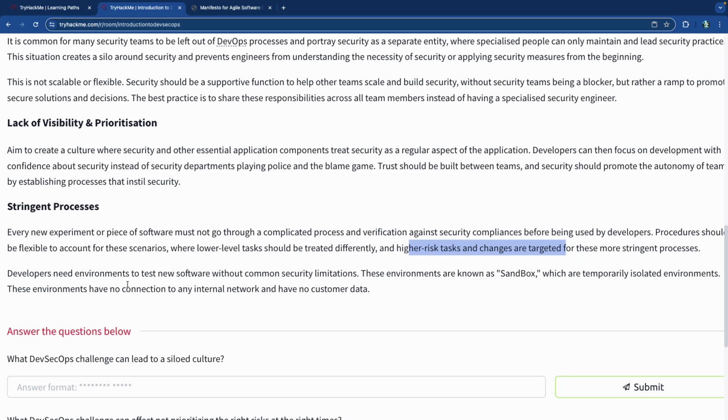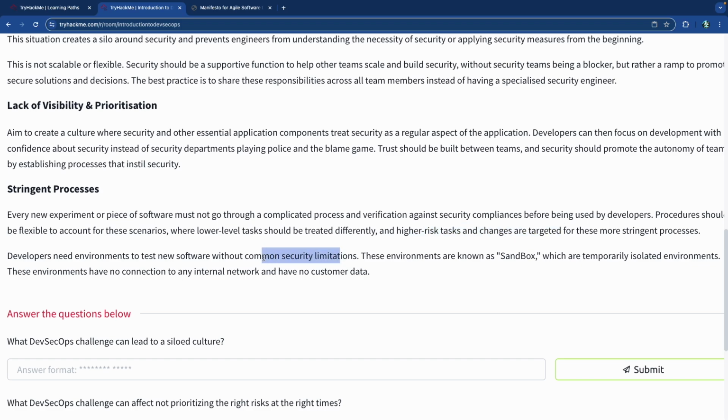So developers need environments to test software without security limitations. These environments are known as a sandbox, and this is something that you will hear all the time. Sandboxes are not just applied to development of software, they're applied to digital forensics when you're going through some kind of incident response and you want to launch what you think might be malware and you don't want it to affect the rest of the network, so you deploy it inside of a sandbox. In the same way, you want to deploy a patch to software inside of a sandbox before publishing it. So a sandbox is a very important term to understand.